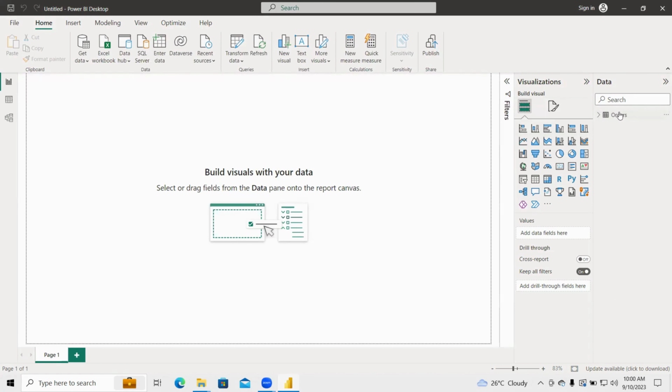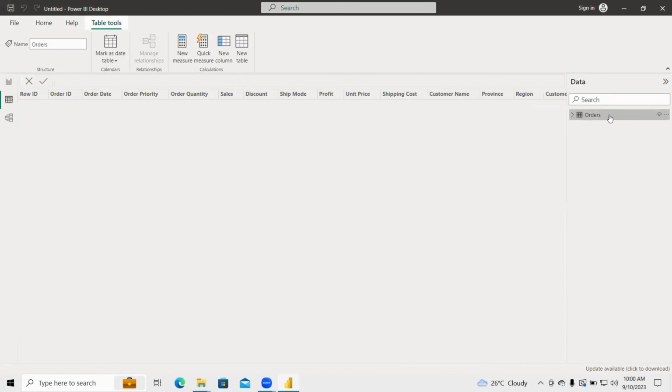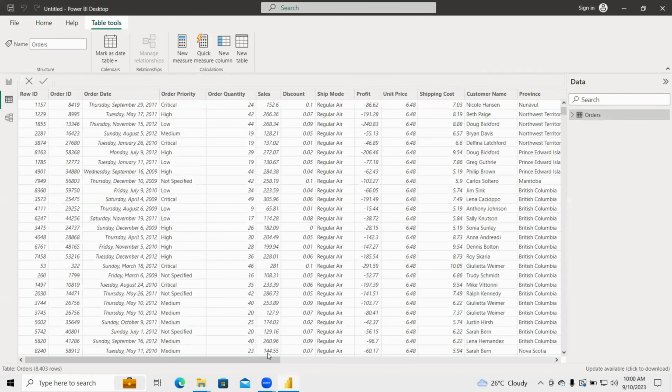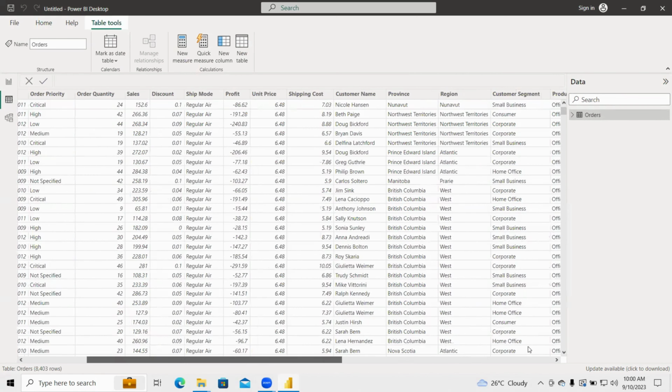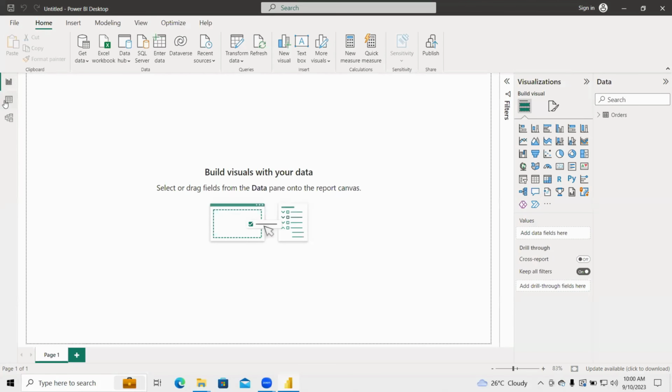You can see these are the different fields or columns associated with it. If you want to see the preview of this data, you can click on this data view section, where you can see how exactly the data looks. So this is a data preview section where you can see the number of rows as well, right? So this is how you can get the data from an Excel file.